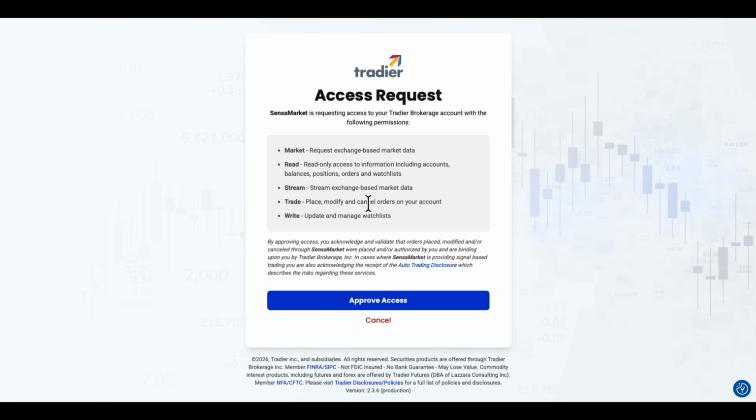Next, you'll see an Access Request screen. This is Tradier asking your permission to link with SensaMarket. It covers things like placing trades on your behalf. Click Approve Access to continue.